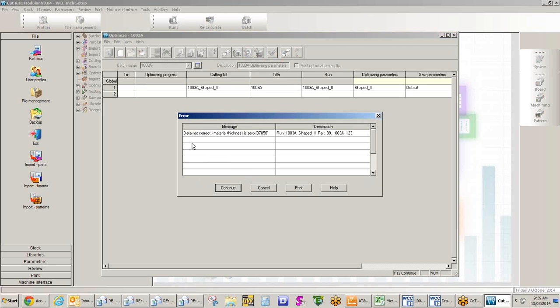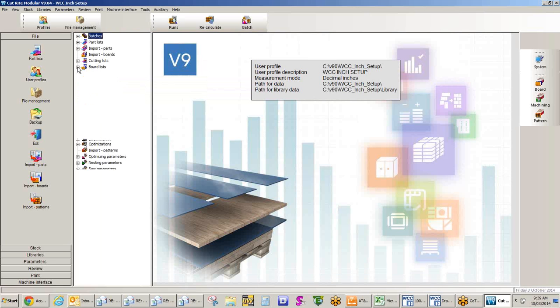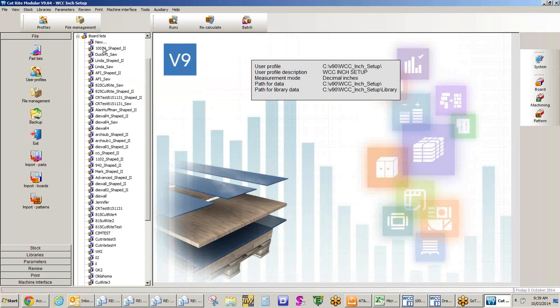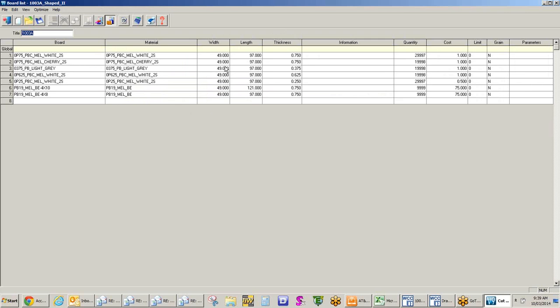It gave me a message that I didn't read. What it says, data not correct, material thickness is 0. Not sure how I have that, but anyway, we'll cancel here for just a second. Apologize for that. Boards list 1003A. What am I missing? Thickness someplace. I haven't actually had it do that, so I'm not sure what the heck I've just done.